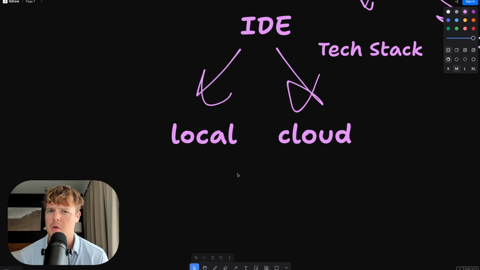So locally, which one do we want to use? Now, there is a bunch on the market, right? We got Cursor AI, we got Windsurf, we got VS Code. I love VS Code. This comes down to preference.